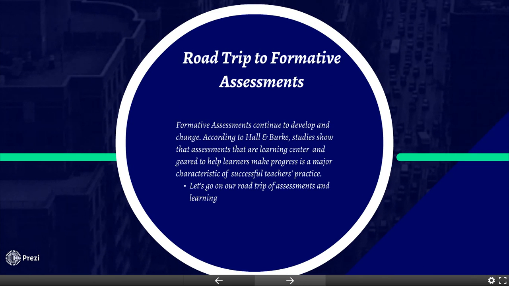On this road trip, we will learn formative assessments continue to develop and change. According to Hall and Burke, studies show that assessments that are learning centered and geared to help learners make progress is a major characteristic of successful teachers' practice. Let's go on this road trip of assessments and learning.